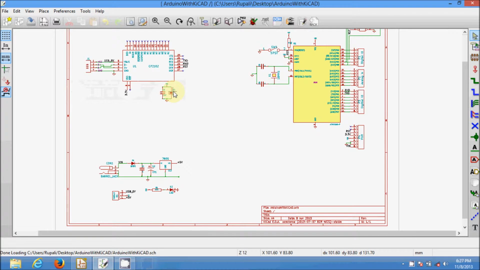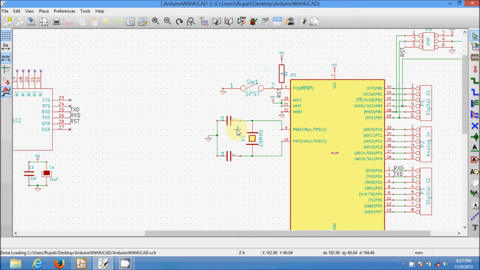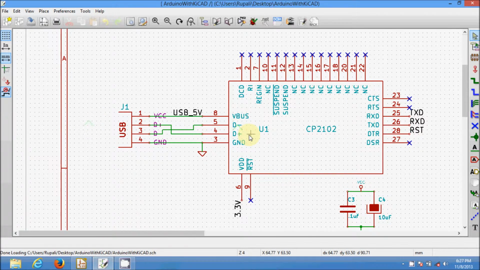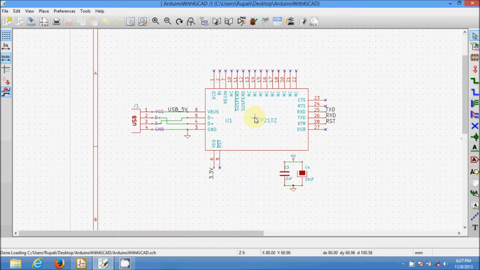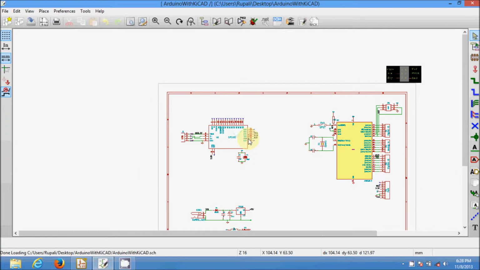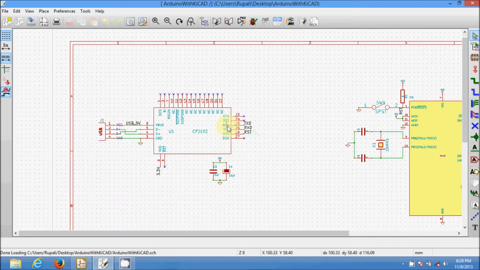Welcome back. In the last session we had completed the schematic and also we have done the error rule check. So moving forward we'll generate the netlist and we'll proceed with matching the footprints with the logical symbols.